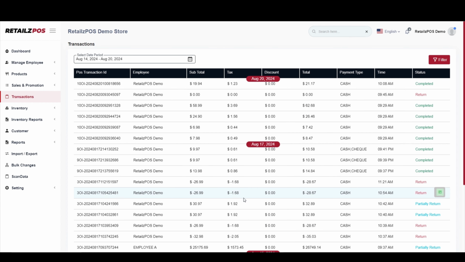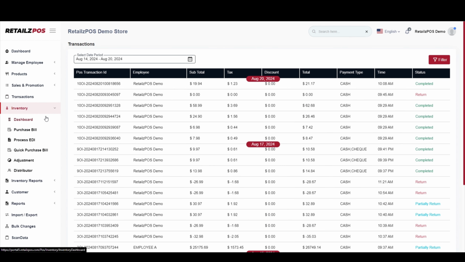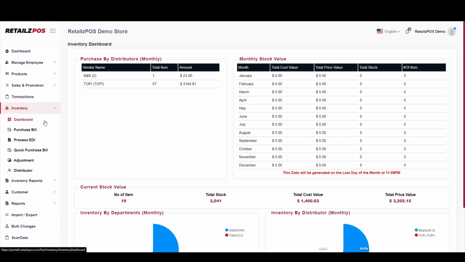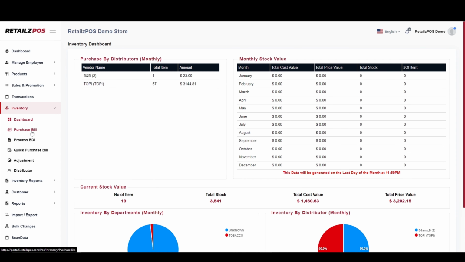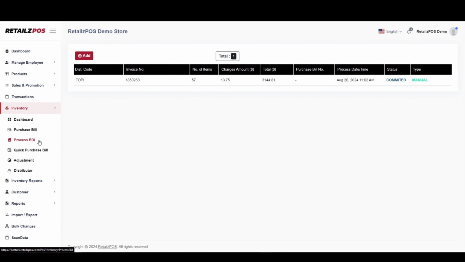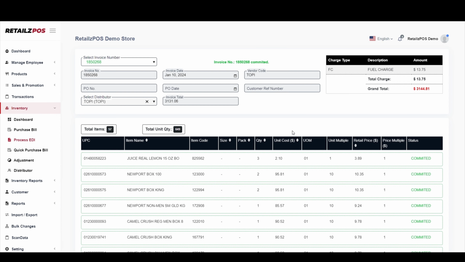Similar to the inventory management on the cash register, you will have the ability to view your inventory dashboard. You will also be able to input purchase bills, make inventory adjustments, and add item distributors into your store. Another feature that we also offer in the back office is EDI invoicing. This tool allows you to upload invoices into the system rather than doing manual entry.